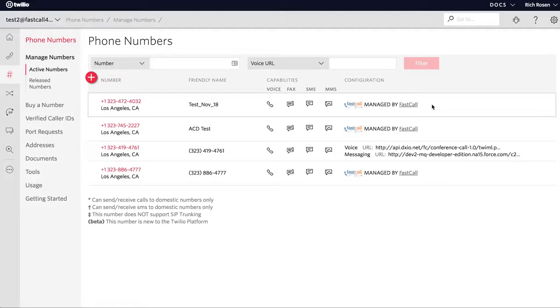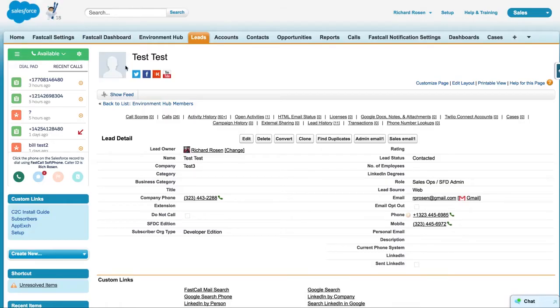We're not marking up the Twilio usage, and we're not hiding the fact that we're using Twilio. We really sort of enable that through the APIs. Let me show you how that works in Salesforce. We could pop back over here to Twilio if we need to.